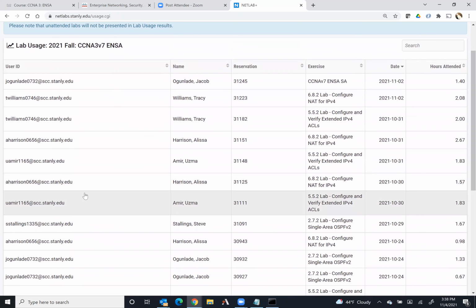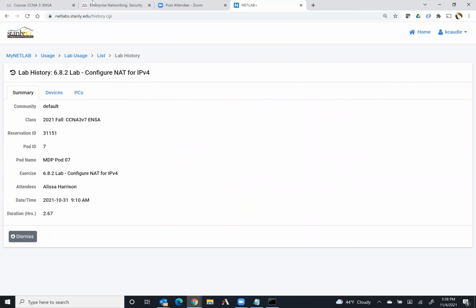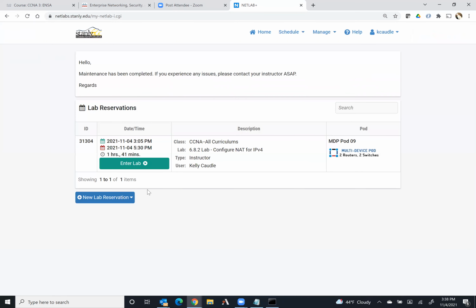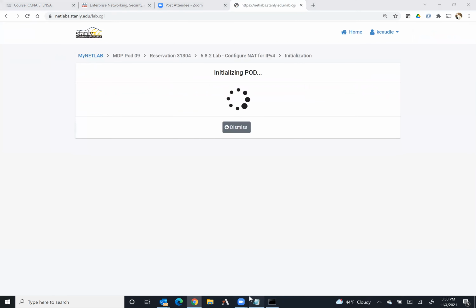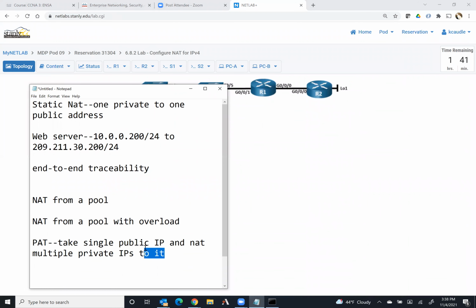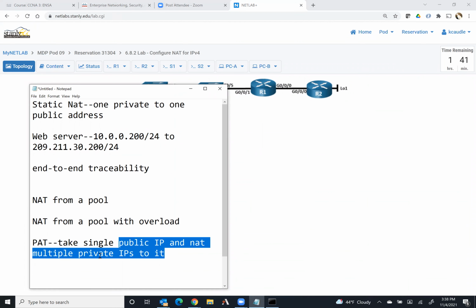Okay. The last one that you just showed us now, is that one private to one permanent public address? The last one that you just showed us. No, the last one I just showed you is called port address translation. And so it takes a single public IP address and NATs multiple private IPs to it. So this is port address translation.